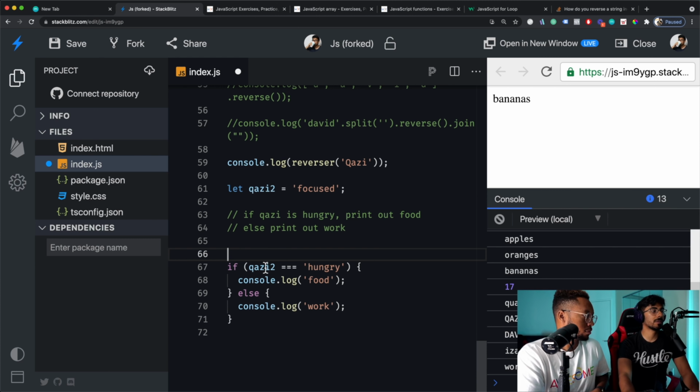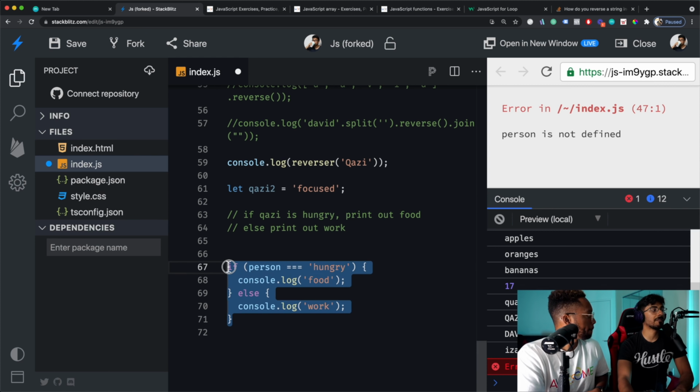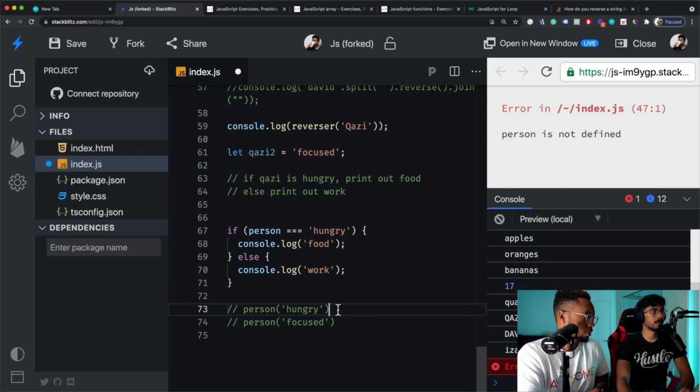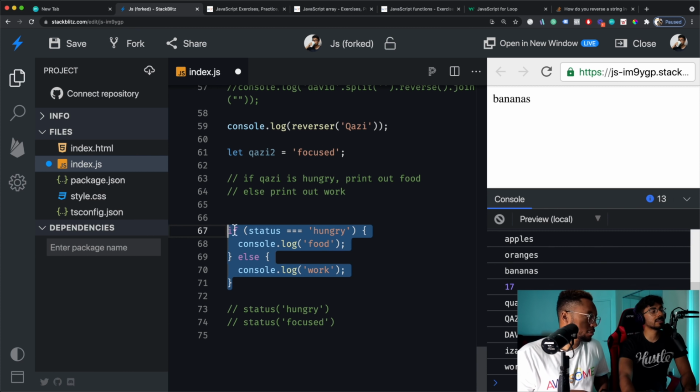So let's take it from this to instead, it takes in a thing. And if that thing is hungry, then it says food. Or let's say it takes in a person, and if that person is hungry, then it says food. Otherwise, it says work. I want you to turn this into a function. I should be able to call it like person, hungry, or person, focused, whatever. Or maybe status. Maybe status is a better name for it. So I want to be able to call your function like this. So I want you to turn this into a function.